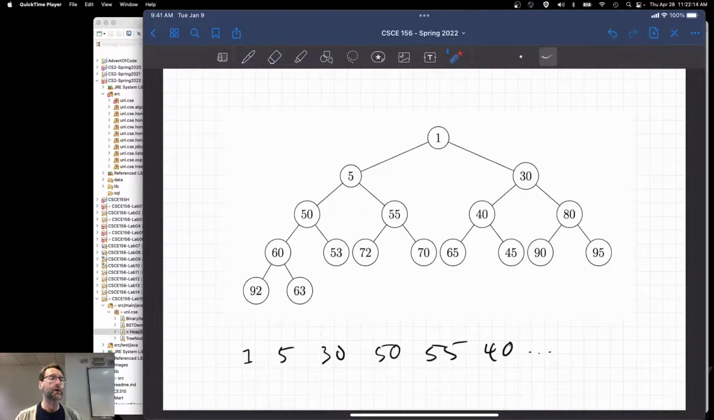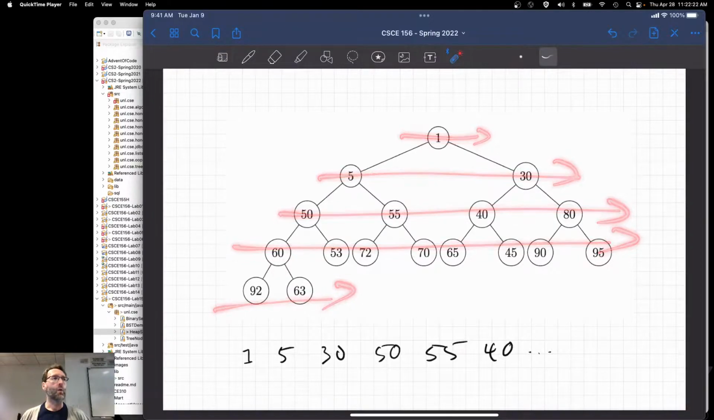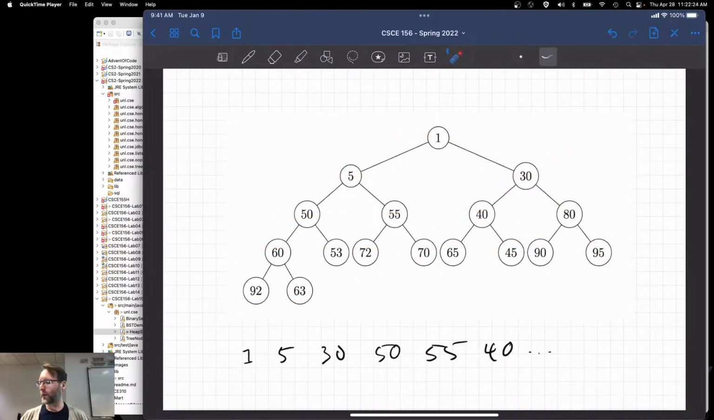Swap. Why did you go to 5? Because it's the minimum, right? I'll swap these. When I swap them, what does it look like? There we go. 63 goes down here. And what was up here? What was it again?